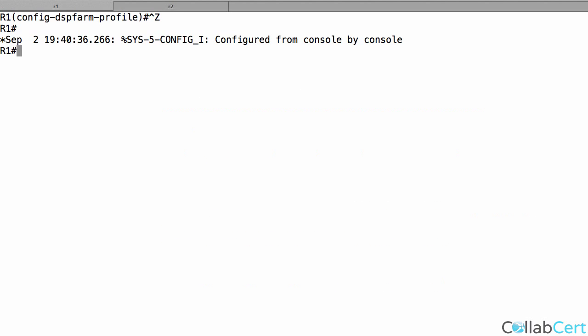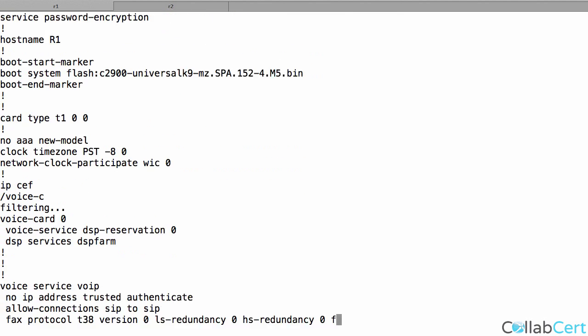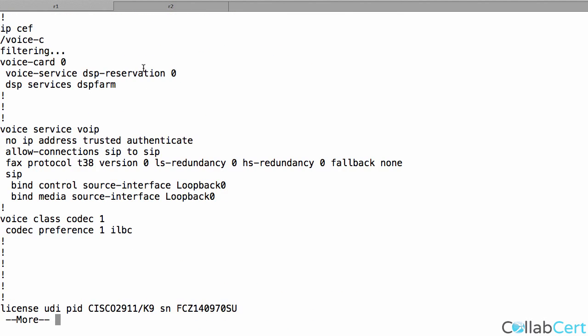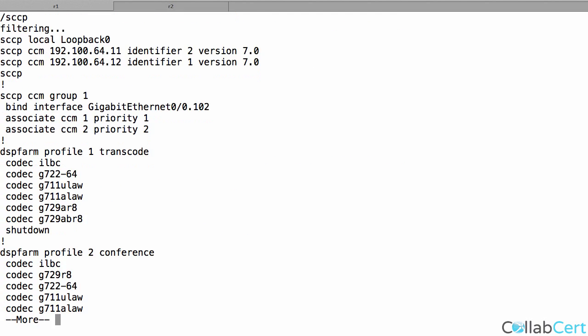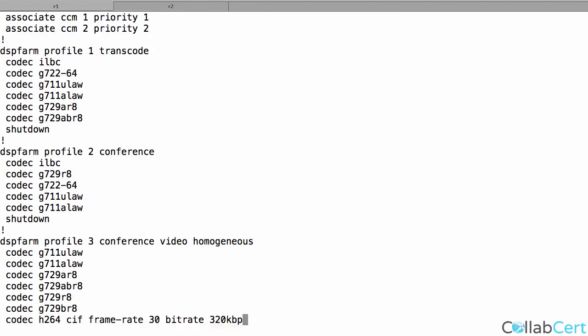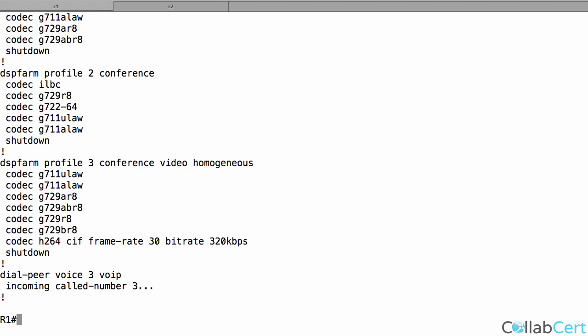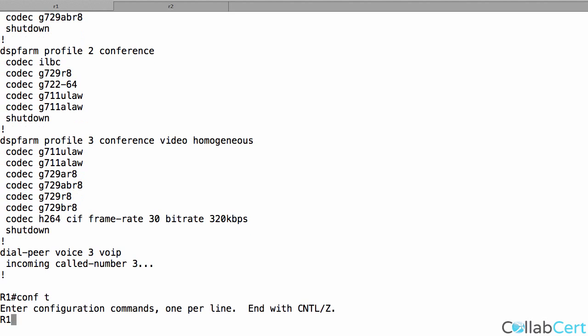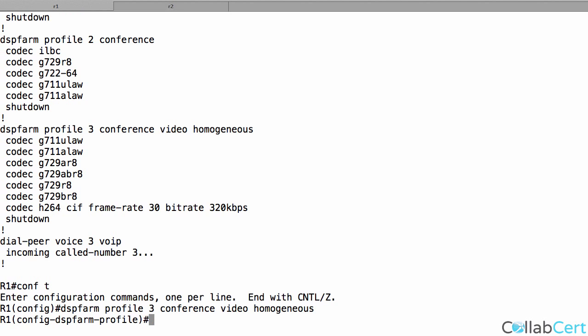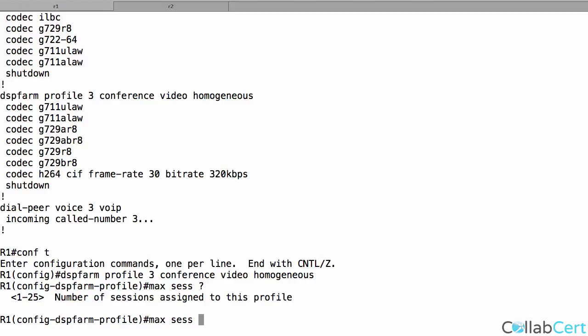So if I provision a video conference over here, let's just first check the voice card. Do I have all of it dedicated for video? The transcoder is shut down. The audio conference is shut down. There's my homogeneous video conference. So if I go inside here and do a max sessions, 24 plus the one on the PVDM3 16, giving me 25.